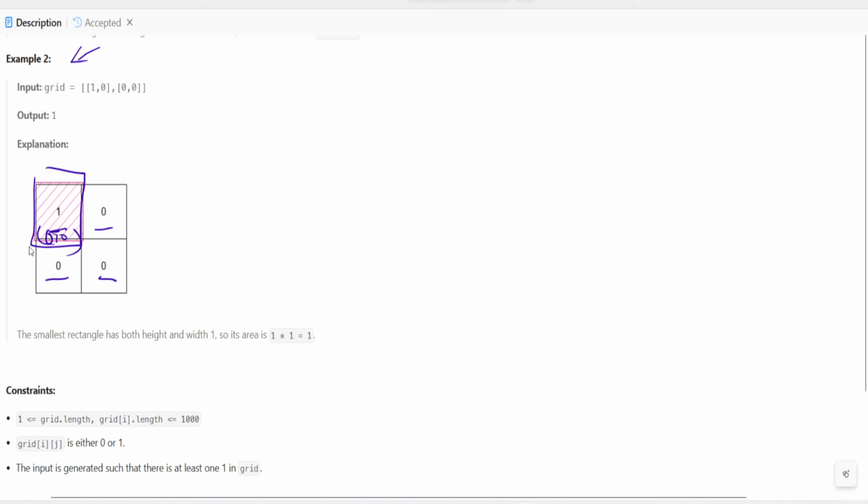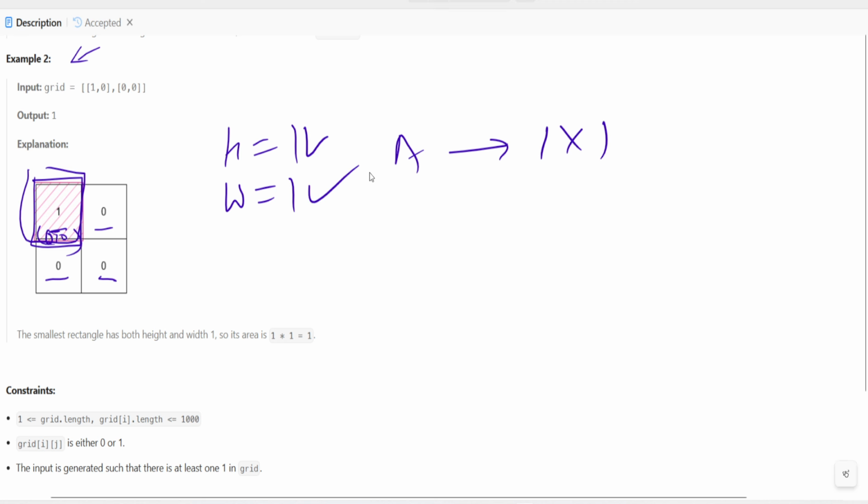So the rectangle, we can say, is nothing but this cell itself, right? So height is 1, width is 1. We'll say area will become what? Multiply 1 into 1. What will we get? 1. And that is why our answer is 1.